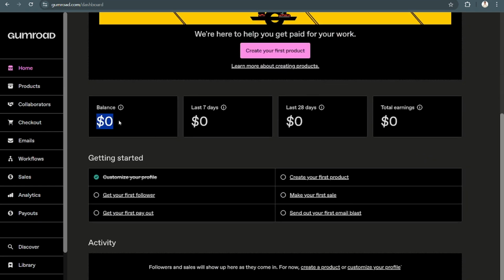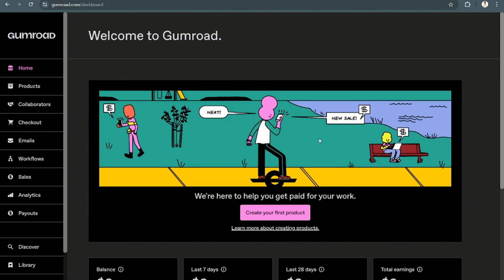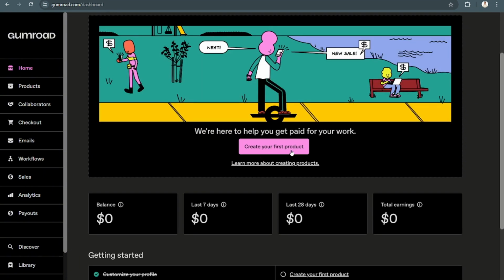Over here, you have your balance. Your balance is technically for payout. If you already have accumulated some earnings that are ready for checkout, this is where you are going to be able to see them. As you can see here, total earnings. This is your total earnings. And then from here, you can also create your first product. On the left side, these are your tools that you'll need upon selling your items.